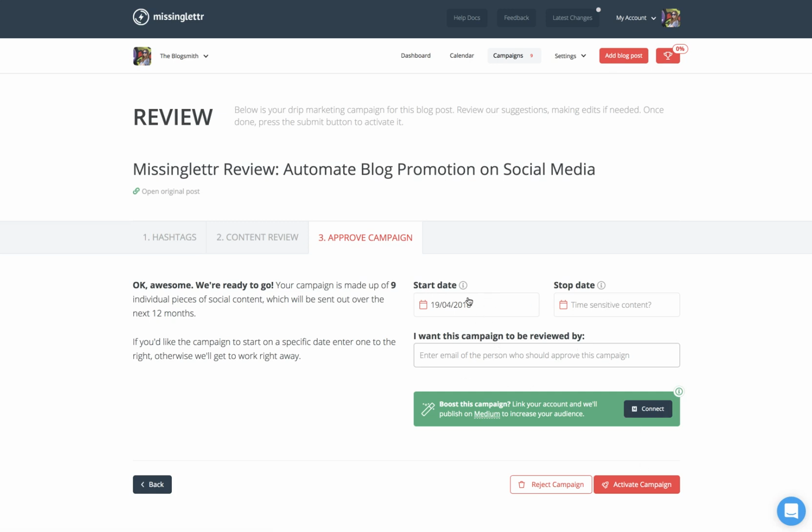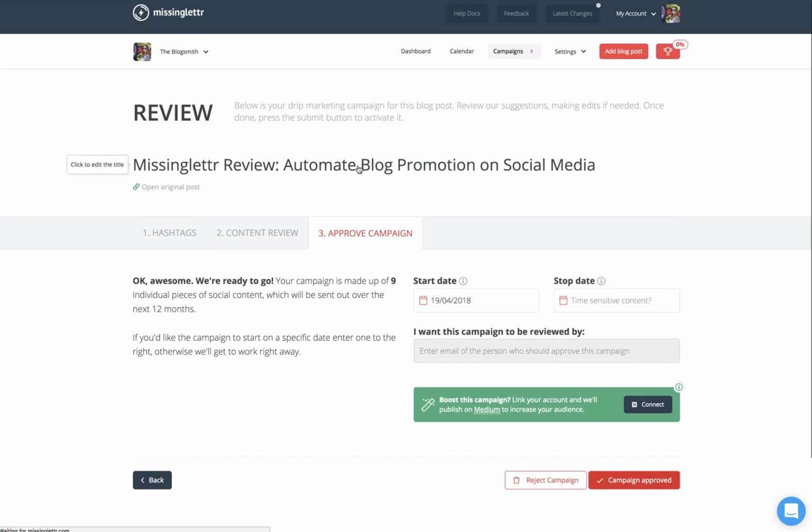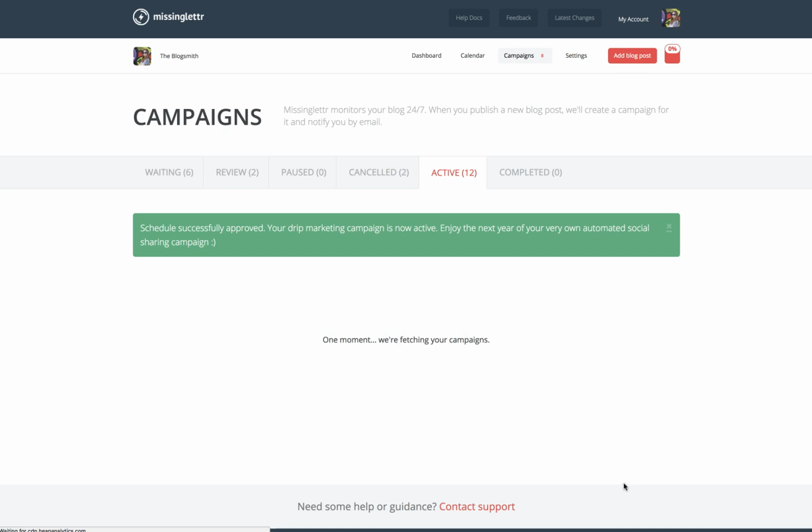You can also adjust the start and stop dates if you want. If you have really timely content, Missinglettr also allows you to do that before you get to this step. You can generate, or I should say regenerate, an existing campaign in terms of a shorter time frame if you want the same amount of posts, but you really want to get the word out quickly. But I think I'm done here, so I'm just going to say activate. And now the campaign is approved.